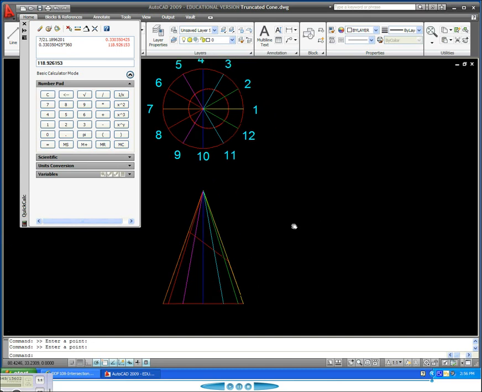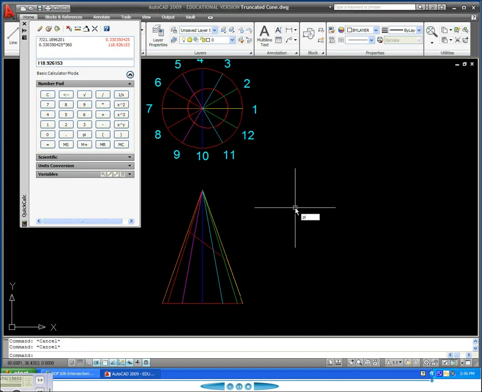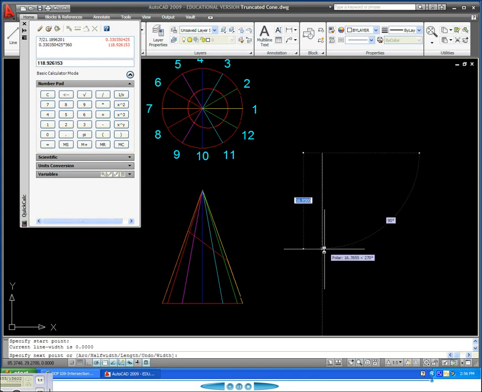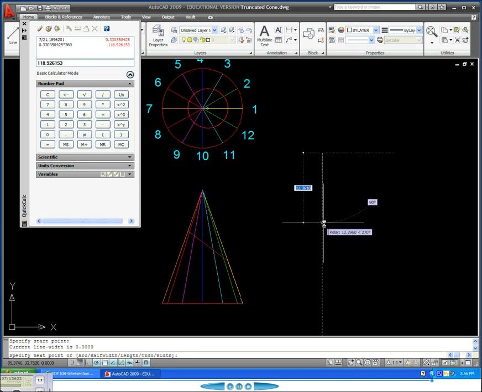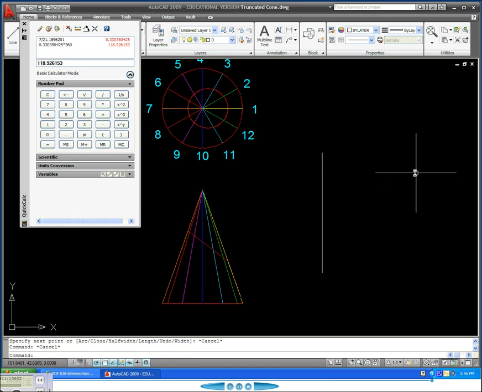Okay, so what I want to do is draw a polyline, or a line, vertical, and I want it to be the length of the true length line, which is 21.1896201. So I'll type that into AutoCAD. Now I'm going to utilize the rotate command, and with this I will draw a line that is 118.926153 degrees away from this one.